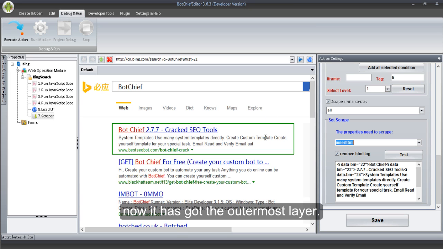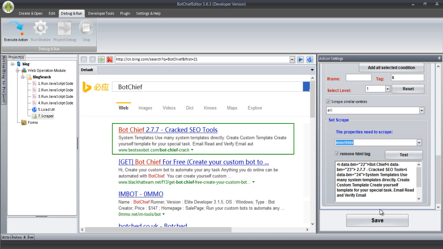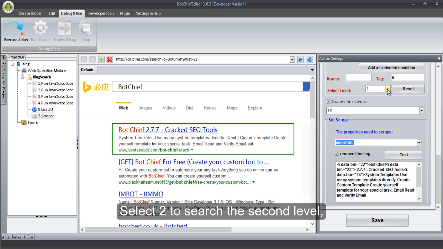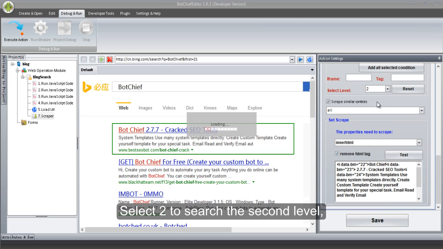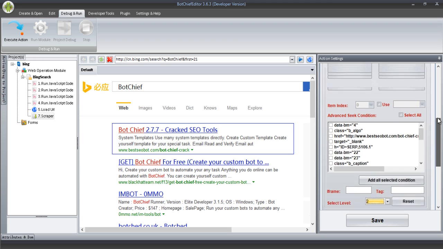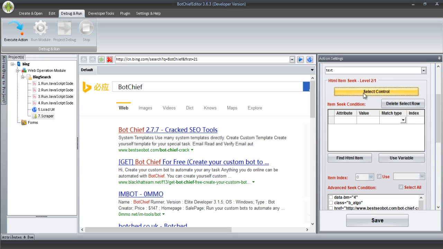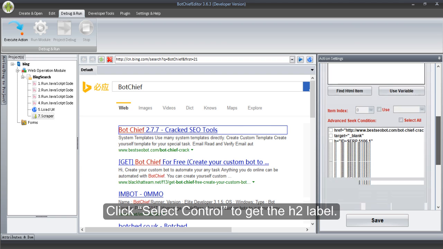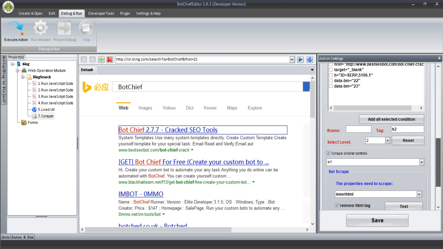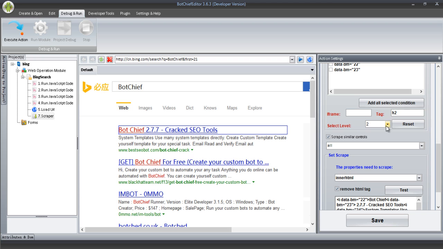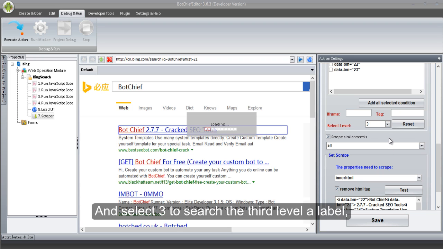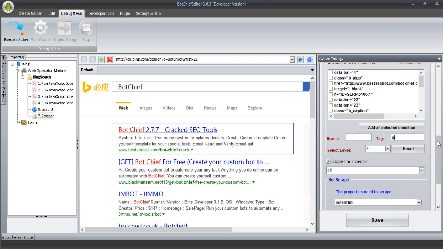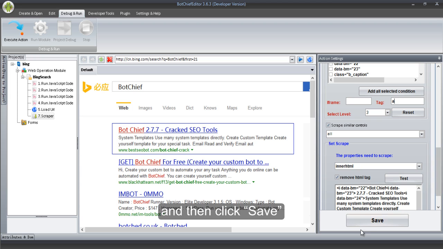Now it has got the outermost layer. Select 2 to search the second level. Click Select Control to get the H2 label. And select 3 to search the third level label. And then click Save.